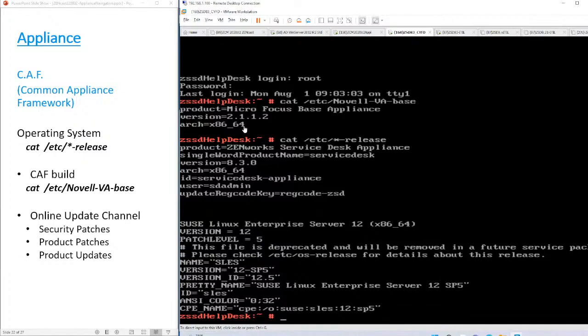Again, everything's vulnerabilities, right? What CVEs are needed and what security patches are needed and so forth. So it looks at the OS, it looks at the CAF, different things that are needed there. All right, again, the online update channel makes it real flexible to do security patches, and product updates.